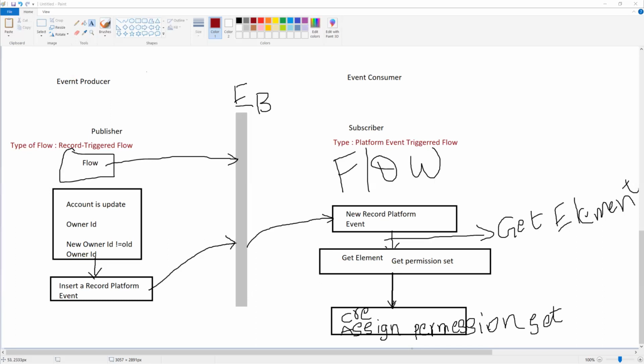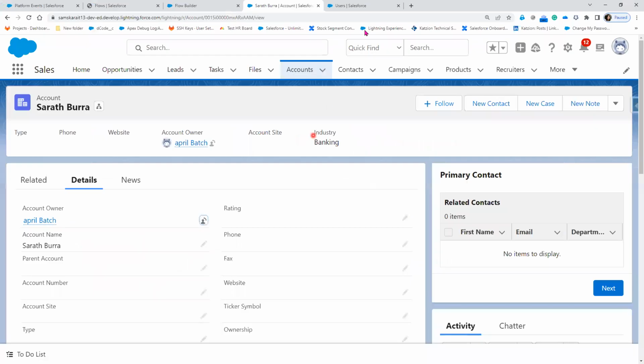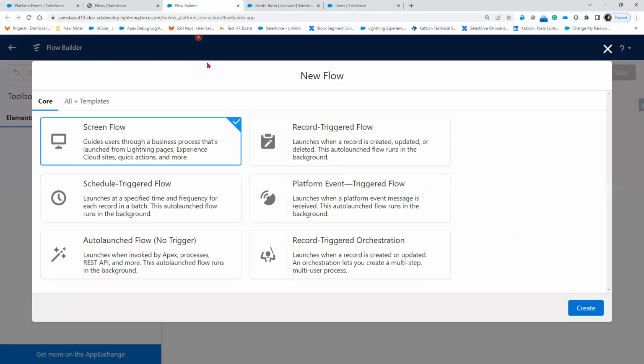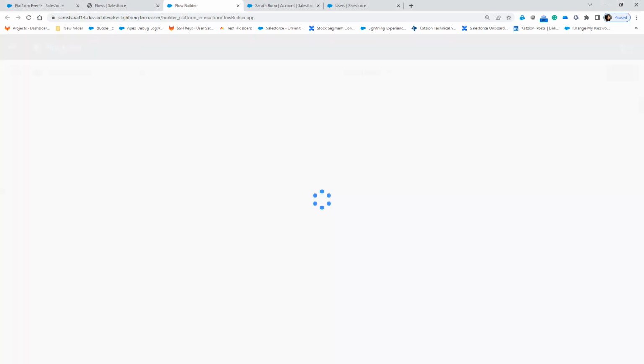Right, so let me go ahead and implement it now. The first one which I'm going to implement is a publisher. Now publisher is a record triggered flow. Click on create.